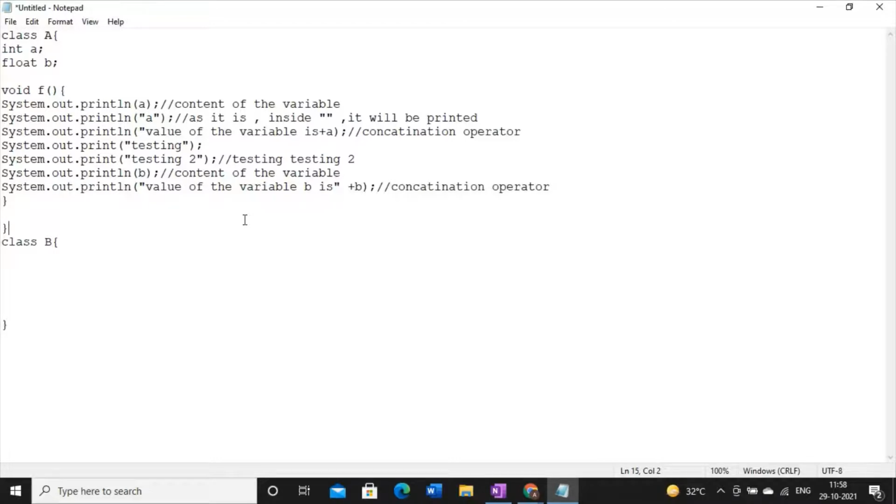But again you can ask me one question. What happens if we want to write these two statements within one System.out.println? Within a single System.out.println, I want to print A as well as B. So what will I write? In that case, the syntax will be a little bit complicated. See here.